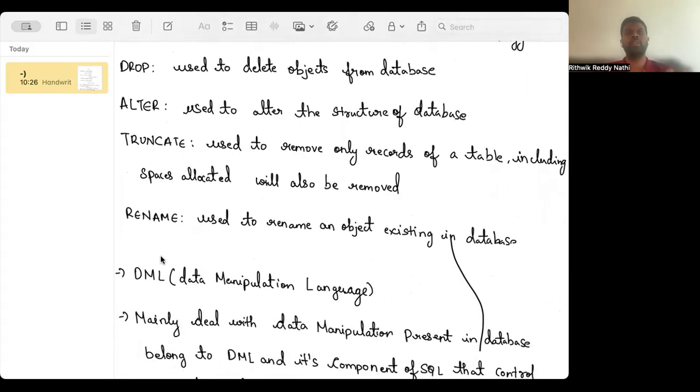And rename is renaming an object. You can classify an object as a table, index, and everything. We call them objects in the database.